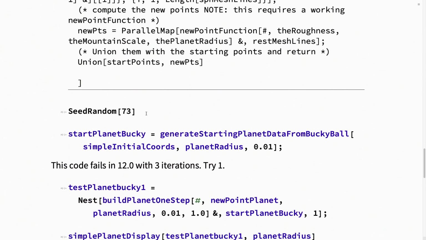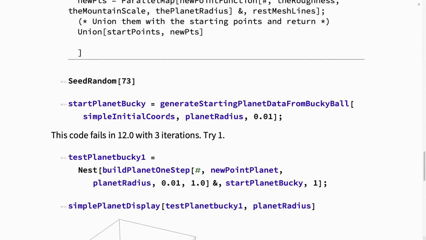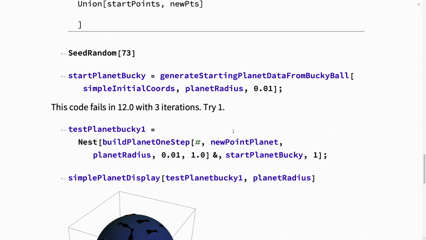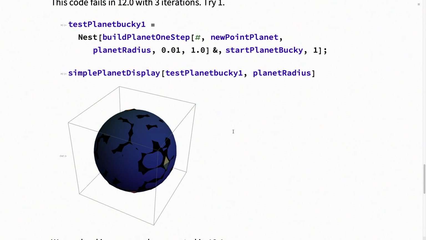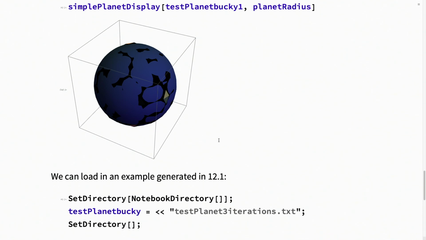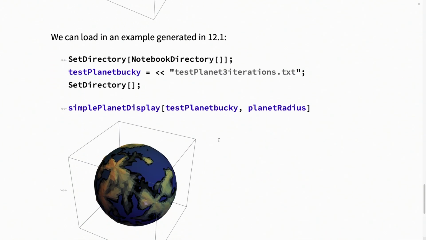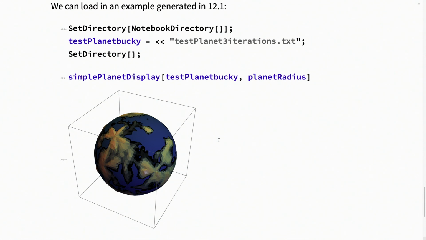And this one I would really like to show you, except with 12.0 it fails when you try and make enough iterations to make it look interesting. So here's with one iteration, and I loaded in code which I had saved from 12.1. So this looks decently planet-like, I think.